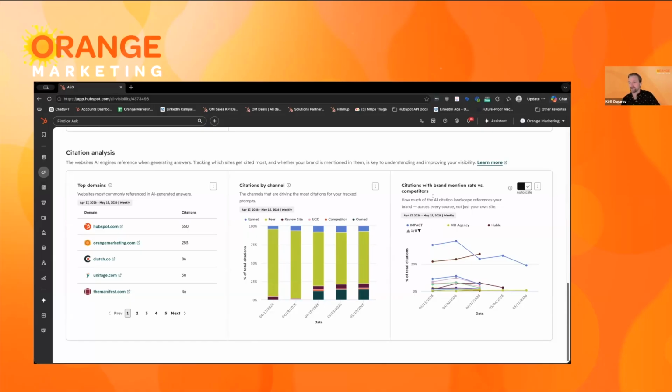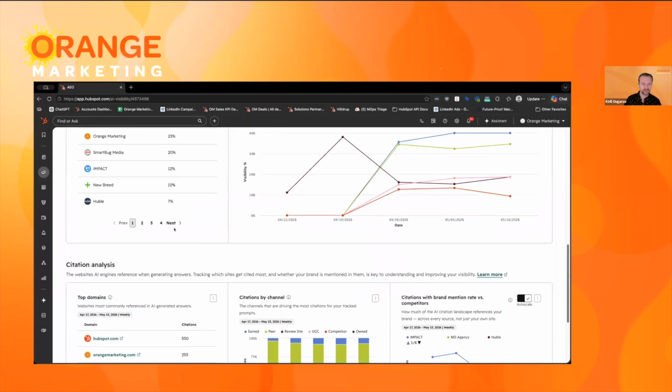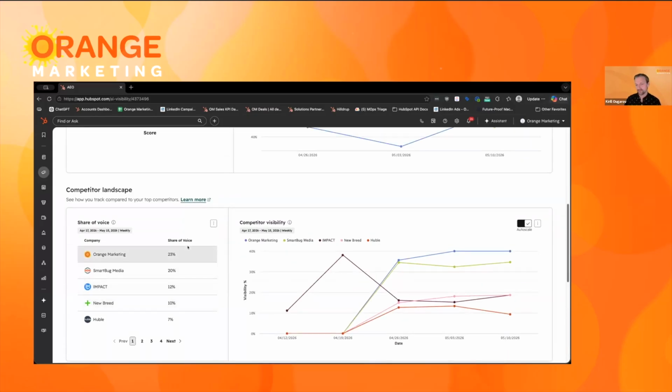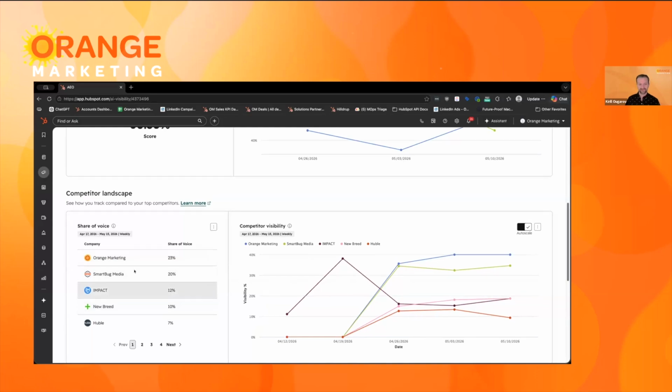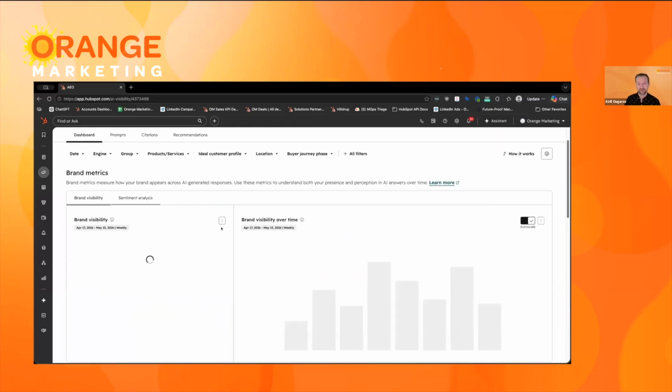And then there is this citations with a brand mention versus competitors. So how often do we get a brand mention in these citations versus everyone else? Some of this is a little bit esoteric. I like just looking at this top domains one, the competitor one, just to make sure we're looking at the right prompts, and the overall visibility.